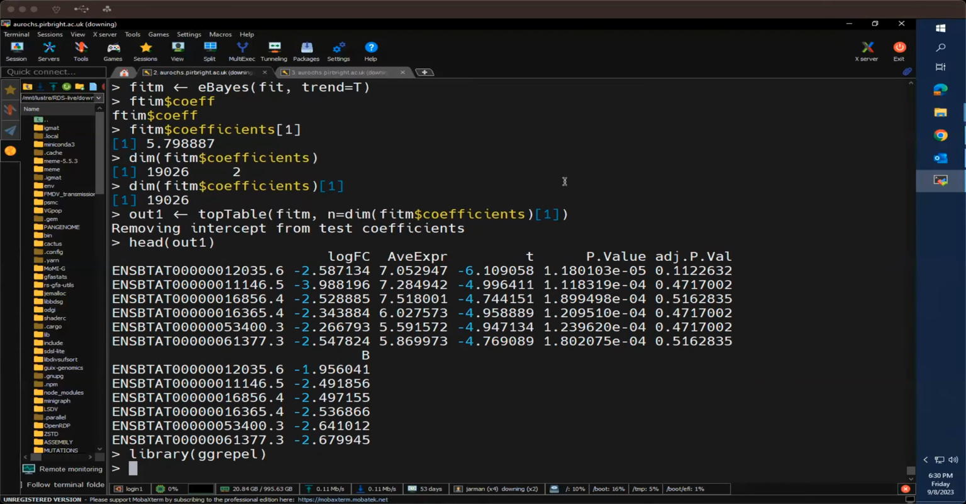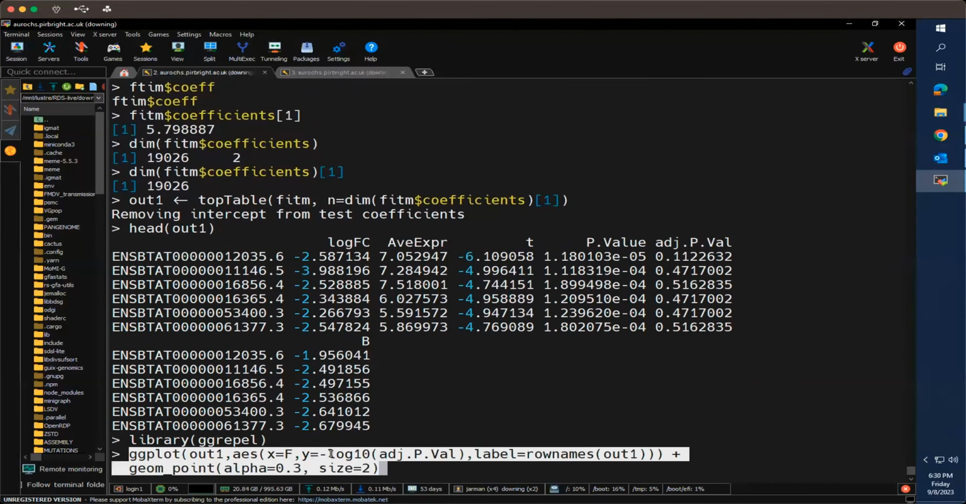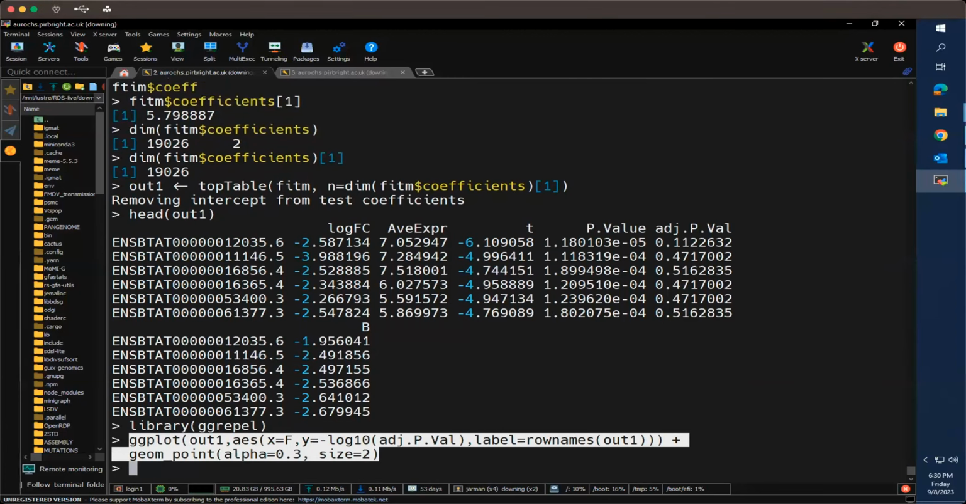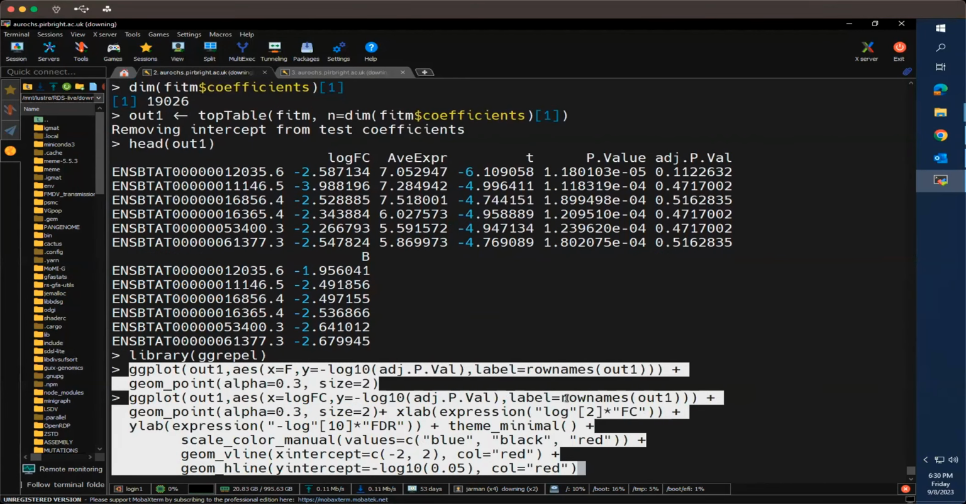So we can initially create a path where we're reading in the out1 data. We're not taking the F value and x, we're taking the log fold change. And then we're taking the adjusted p-value, and we're taking the log 10 of that. We're setting the row names to be those of out1.